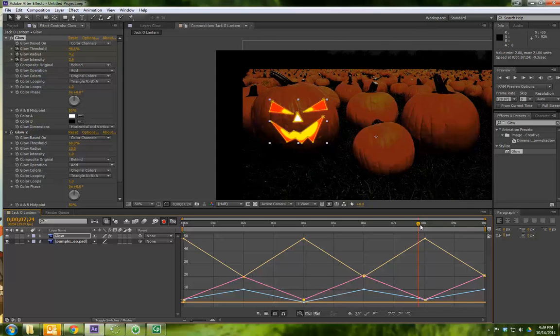And let's take a look. I'll take the marker, slide it back to 0, and press spacebar. And you can follow the marker and see how each value is changing. So as the threshold goes down, the intensity and the radius come up. Once it hits the 10-second mark, it kind of gets a little blip there because it goes all the way back to the beginning, and the values aren't the same. But it looks pretty nice.